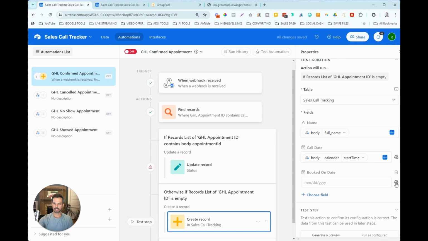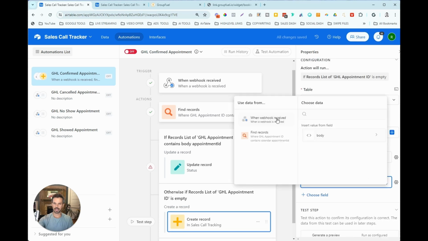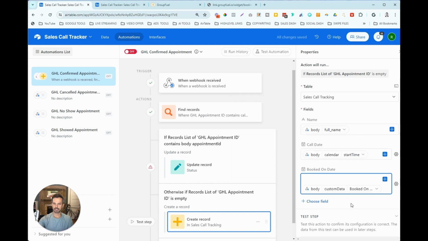I'm going to click on the gear here again. I'm going to click dynamic, and then click the plus sign again, and go to body from the webhook, and then calendar, and we are going to bring in, I believe it's, let's see, created by Meta. Let me see where this information might be. It might not be the calendar, because I think this is custom data that we set up. So we're going to scroll all the way down to custom data, and it's going to be booked on date here. So I'm going to select that. I don't know why that space is there, but it should be fine.